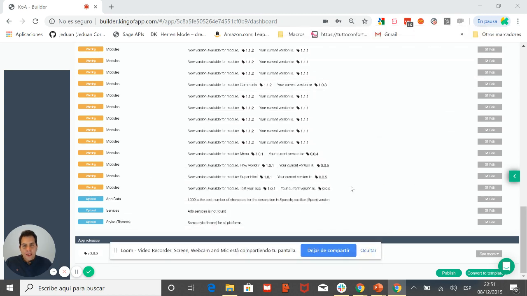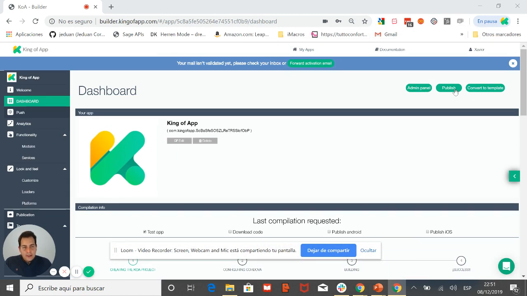Also, here in the top, you can find these 2 buttons, publish and convert to template. Publish is the button that you have to click in order to publish your app to the iOS market and to the Android market. And convert to template, if you create some template for a vertical, or you are a software company and you have a basic app with all of your functionalities, you can create your own template. After you have created your own template, when you start a new app, you always have your template from zero.